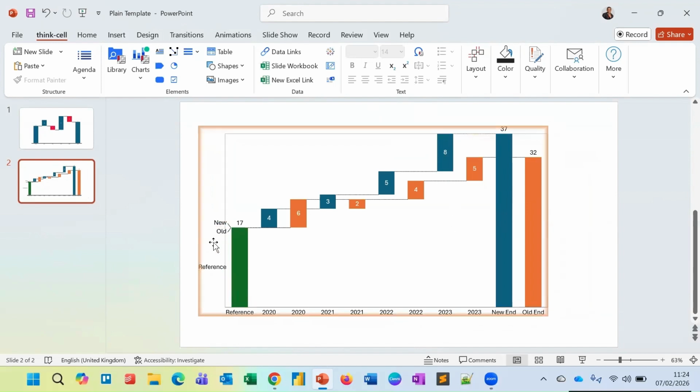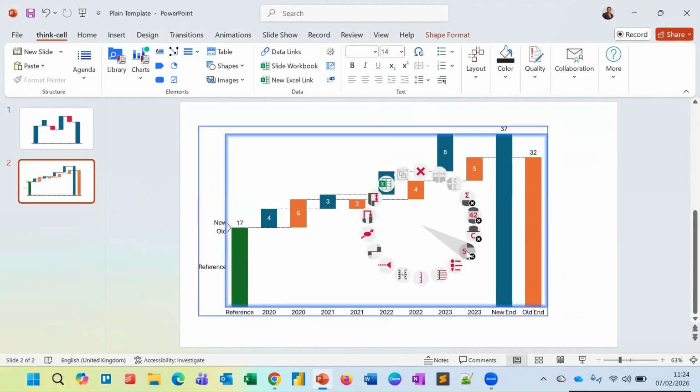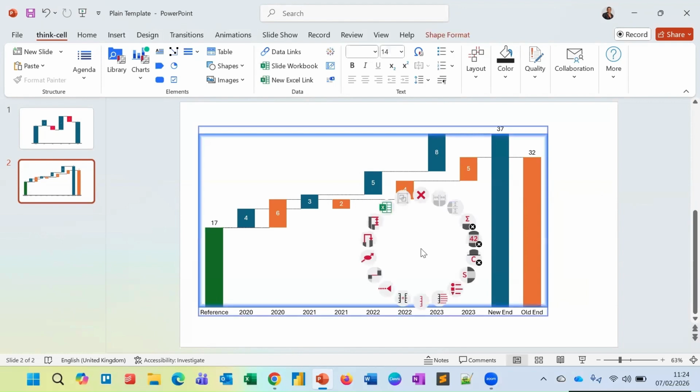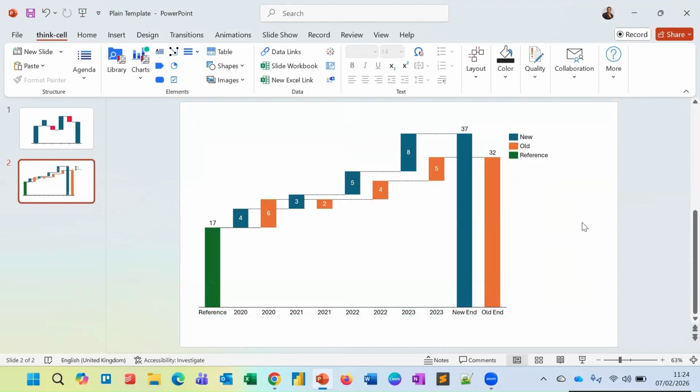We can remove this series label by clicking on remove series label, and then we can add legends so as to show how our chart looks better. So we add legend here, and this is what we have. We have new, old, and our reference point. This helps us represent two scenarios perfectly with this chart. This is just what I want to show us in this video.